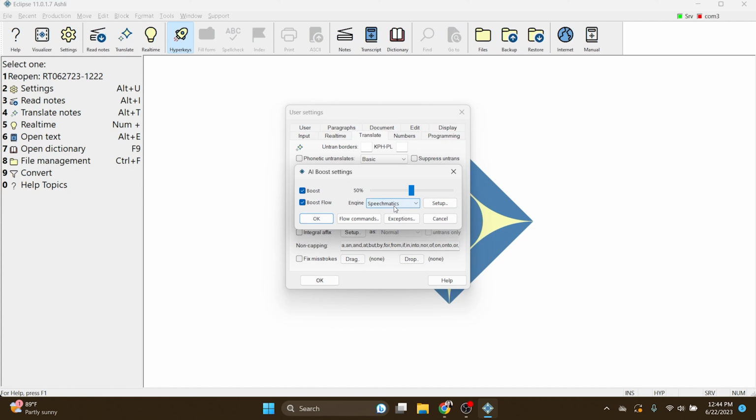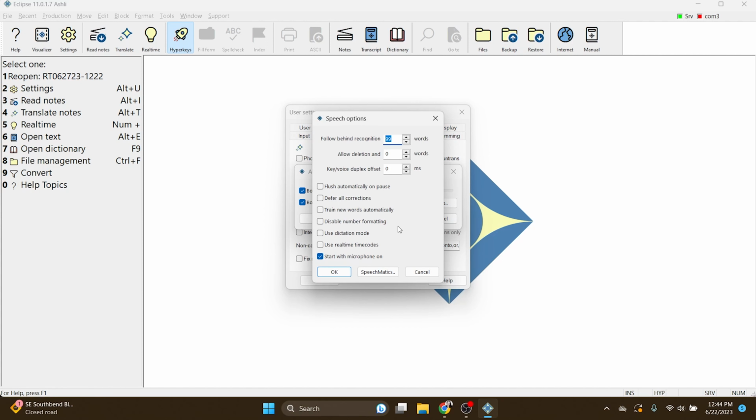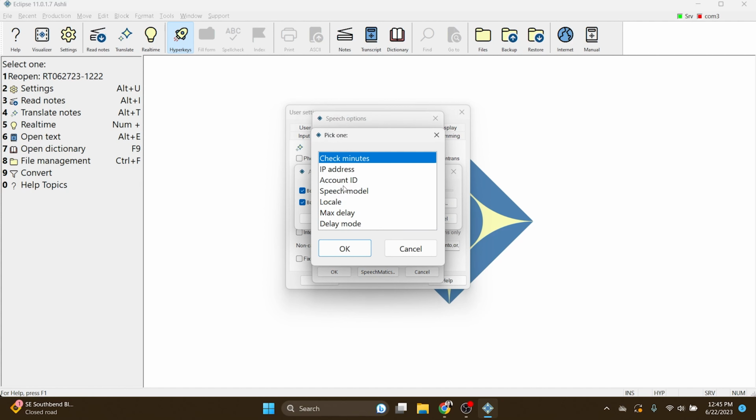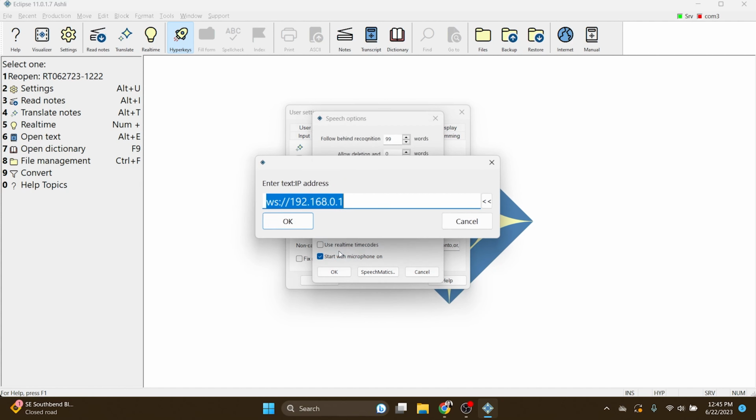I have my speech engine set to Speechmatics. I have my follow behind recognition set to 99 so that I'll get the fastest results possible. However, if I want to wait for the speech hypothesis to finish, I can set this to 100. I'm going to click the Speechmatics button, and if I go to IP address, in this user, I'm set to use my Boost box.